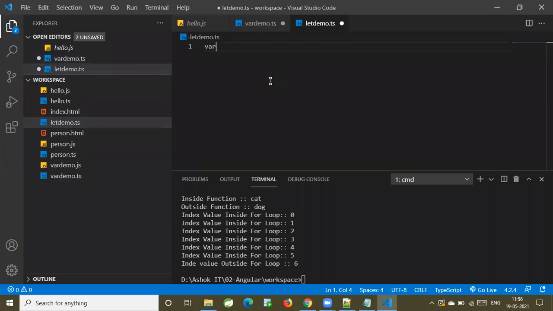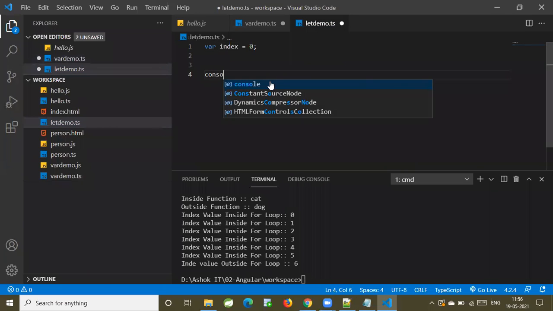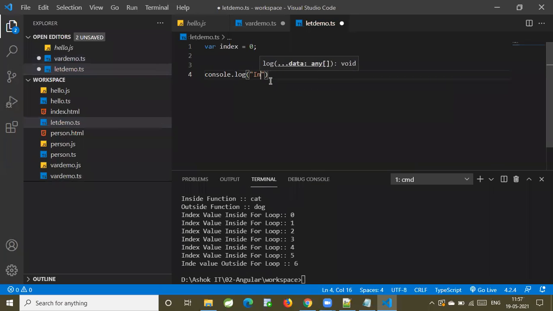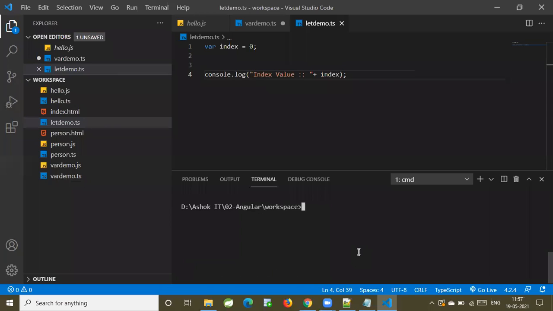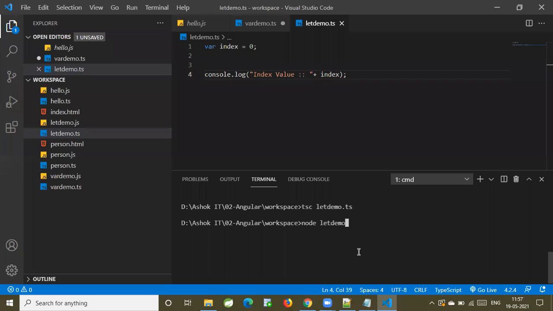Now see here, let index is equal to 0. Console.log of index value. What is the output it should print now? 0, it should print 0. Let's try this. tsc space letdemo dot ts, node space letdemo. Index value is 0 as expected.